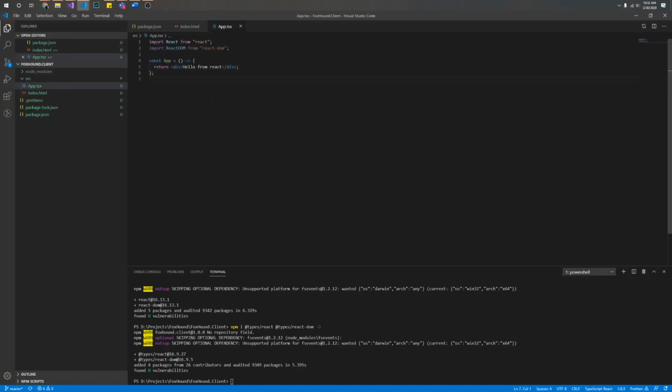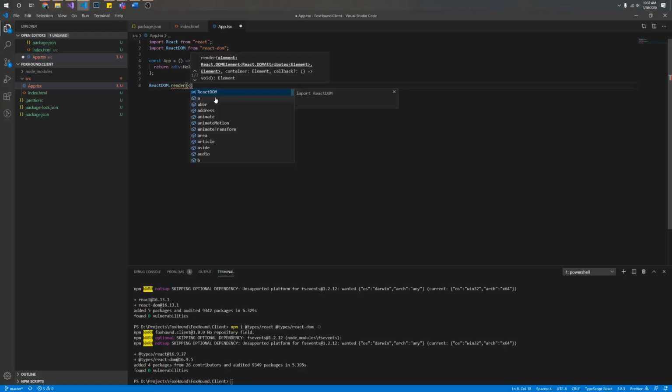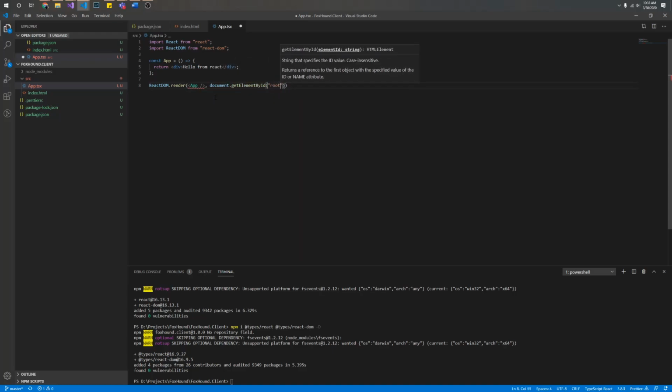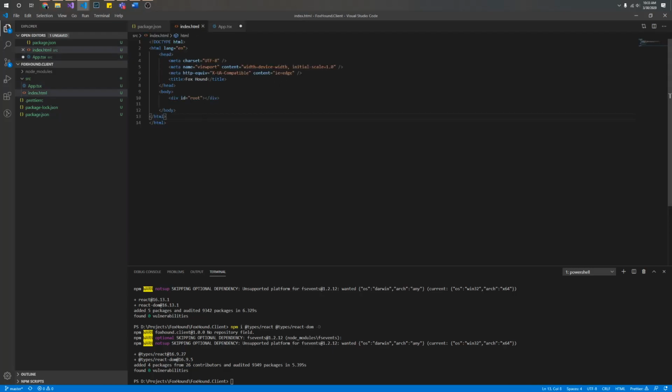And then at this point, this is where we're going to have our entry point, and we're going to say ReactDOM.render, and we want to render this App component. And where do we want to put that? We're going to use document.getElementById, and we're going to say root. What that's going to do is find this root and render our application within here.